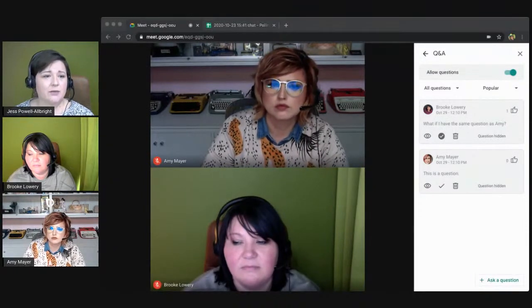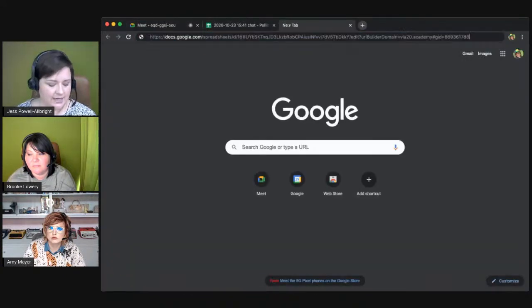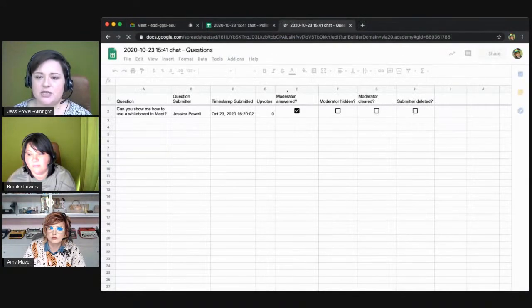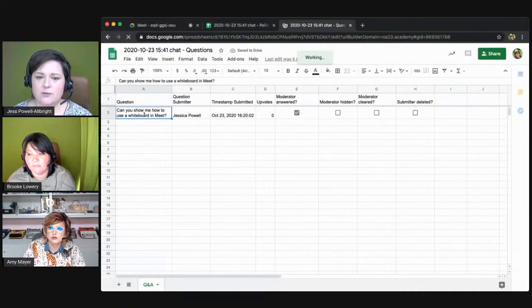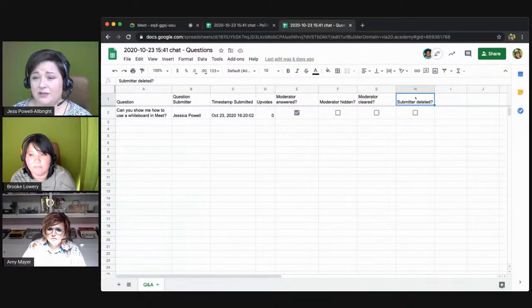And then what it allows me to do, just like with polls, is after the meeting, I can get a spreadsheet that shows the question that was asked, who asked it, when it was asked, how many students upvoted it, if the moderator marked it as answered, if the moderator hid it, and if the moderator cleared it. Now, it also gives me the option to see if the submitter deleted it. So I think that's pretty handy.